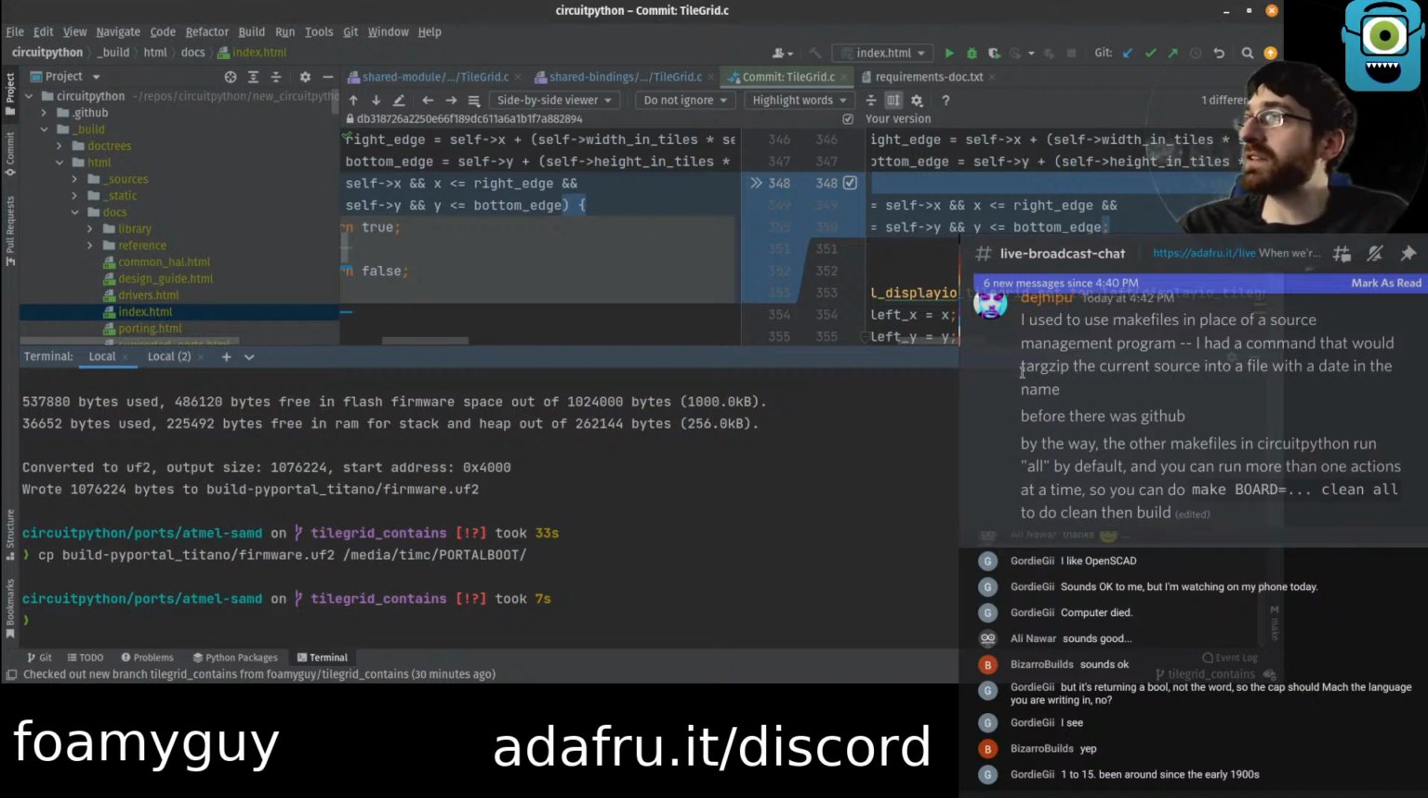The other makefiles in CircuitPython run all by default, and you can run more than one action at a time. So you can do... Oh, interesting. Okay, so you can just always get clean builds by adding clean all at the end. Interesting.